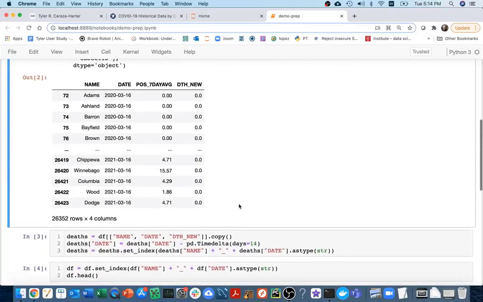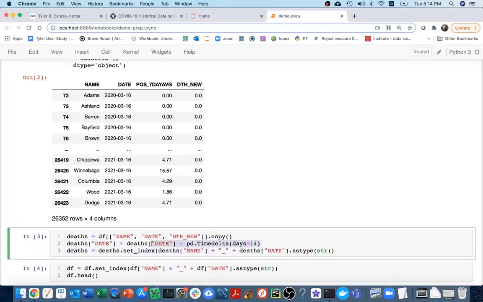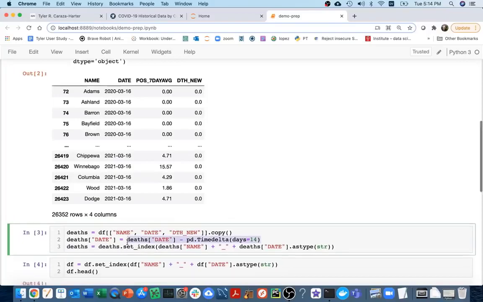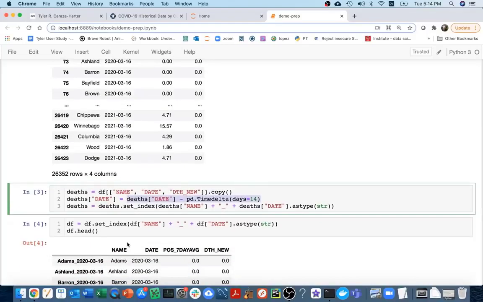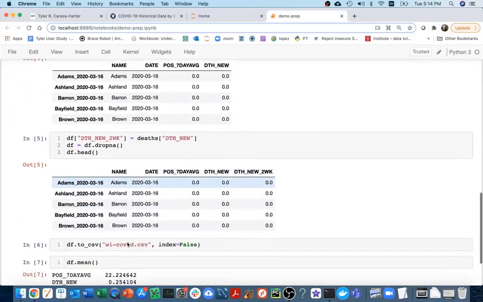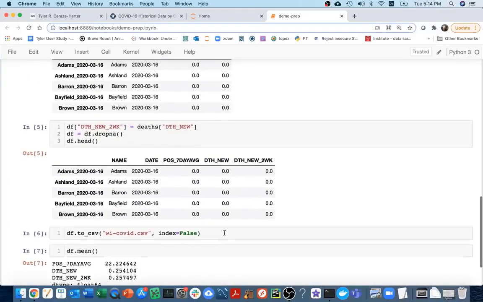The other thing I want to do is add a column which isn't just how many new deaths there are, but how many new deaths there are 2 weeks in the future. And so I had to do some trickery with time deltas to basically join the data in 2 weeks in the future, and you can look at that if you're interested. But in the end, I get a data set that looks like this, right?